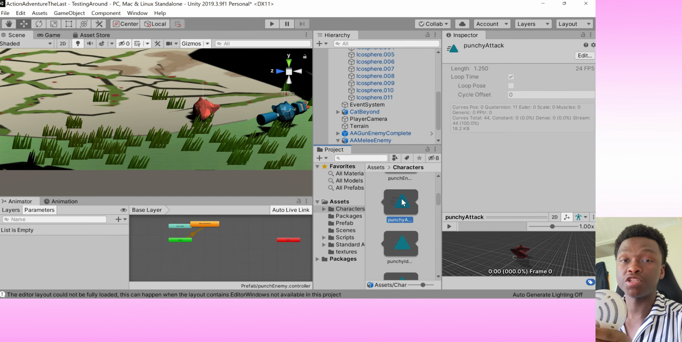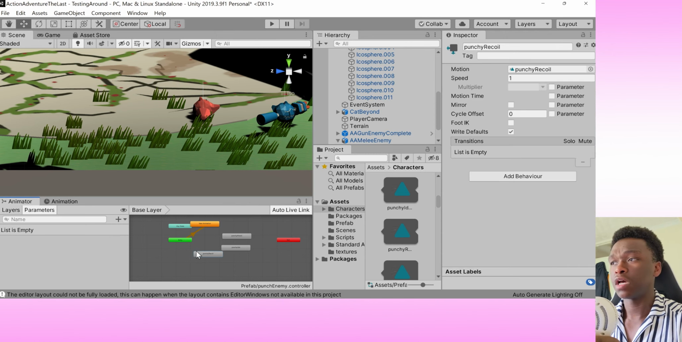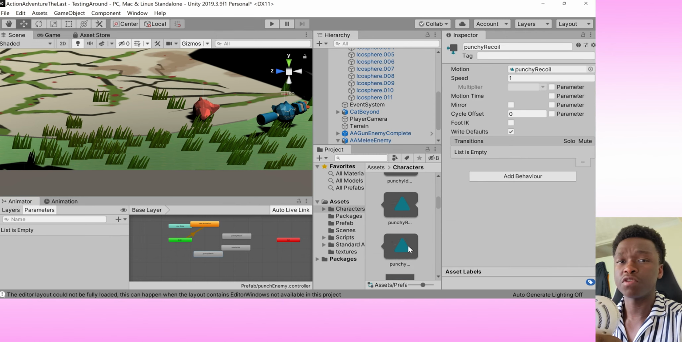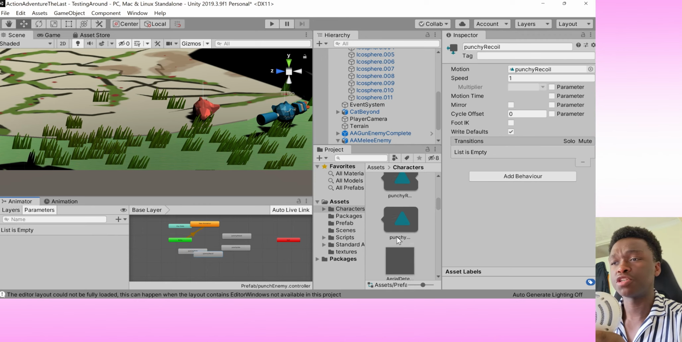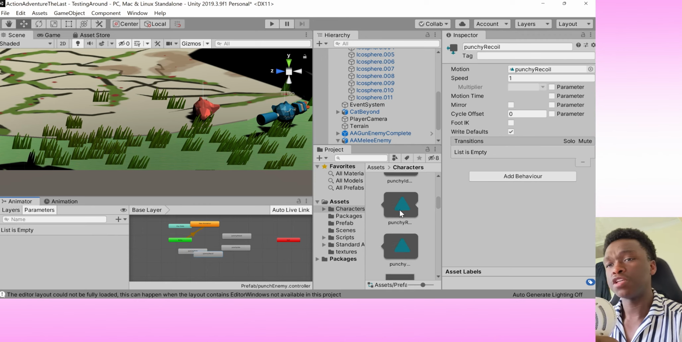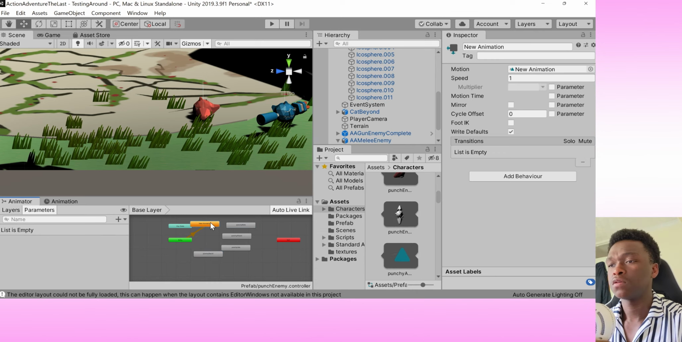So I find the animations by expanding the drop down for my character in the assets folder where I have them. So wherever you have them in the project folders, just expand it out and you should be able to find all of their animations as children of them. Just drag those animations into their animator and you should be good to go. So I do punchy attack, punchy recoil, punchy idle, and punchy walk.